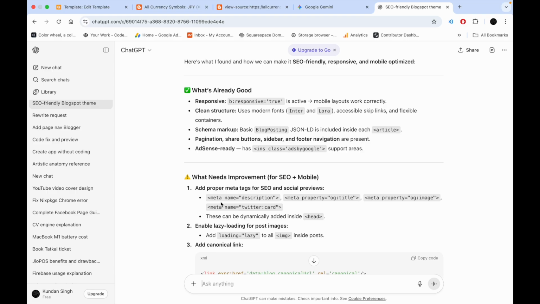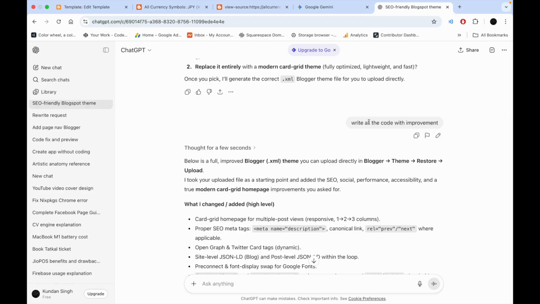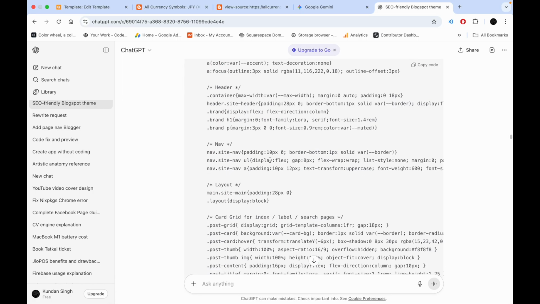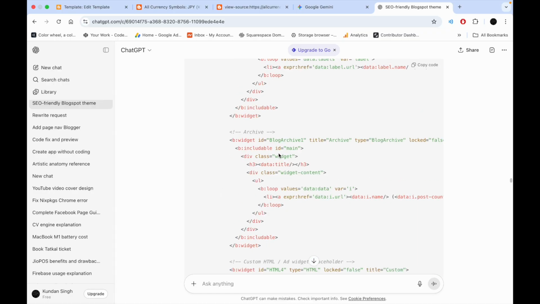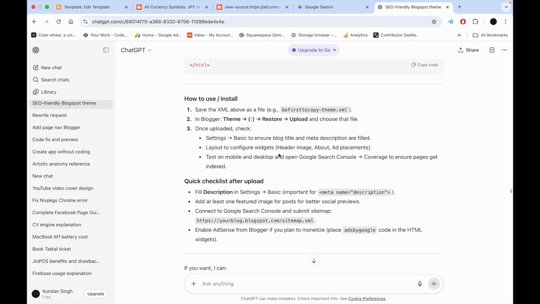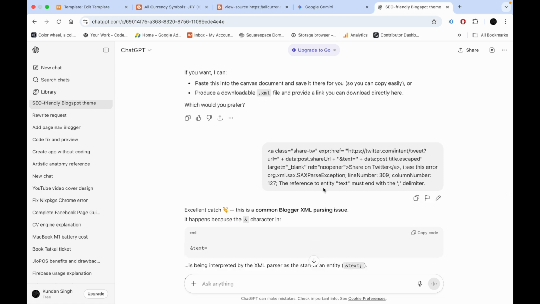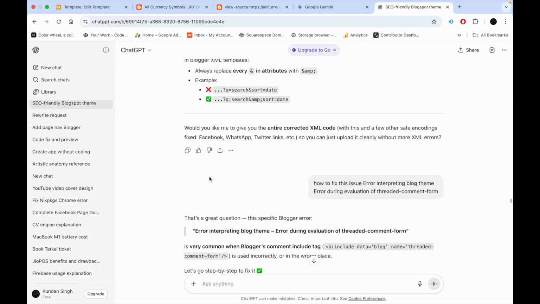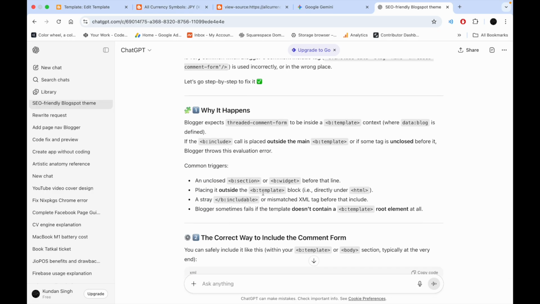Again it created it, and as you can see it's saying what to do. Then again I said write all the code with improvement. Again it wrote HTML. Even then it was not working. There was some syntax error. So again, you see here it's saying how to install. I wanted that again, it was not working, so it said this is the issue. Again I asked, and whatever they did.